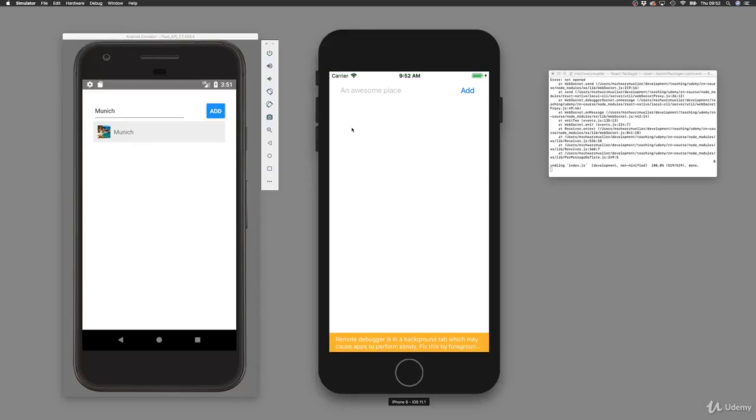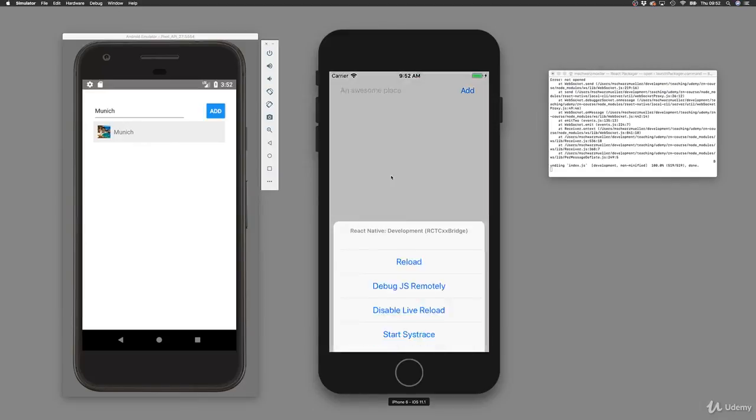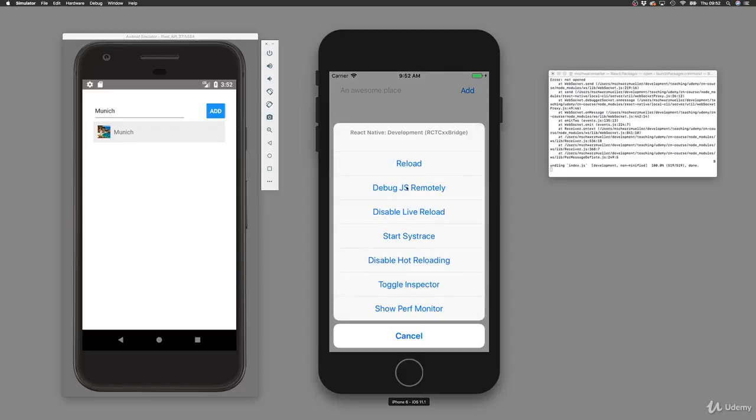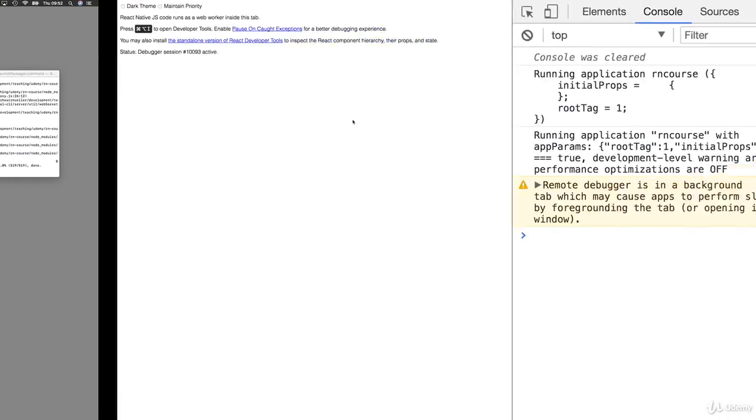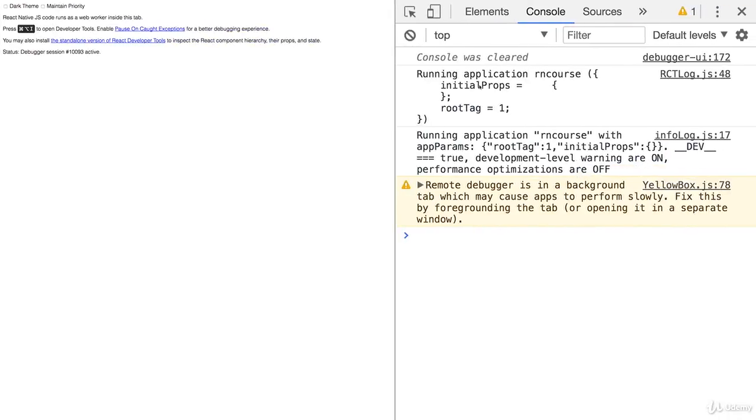In the last lecture, I showed you how to use console log to do some debugging. Now make sure to also actively debug JS remotely here if you're running two simulators as I do, so that really both are connected. And now I want to show you something else. In your code, you can also set breakpoints.